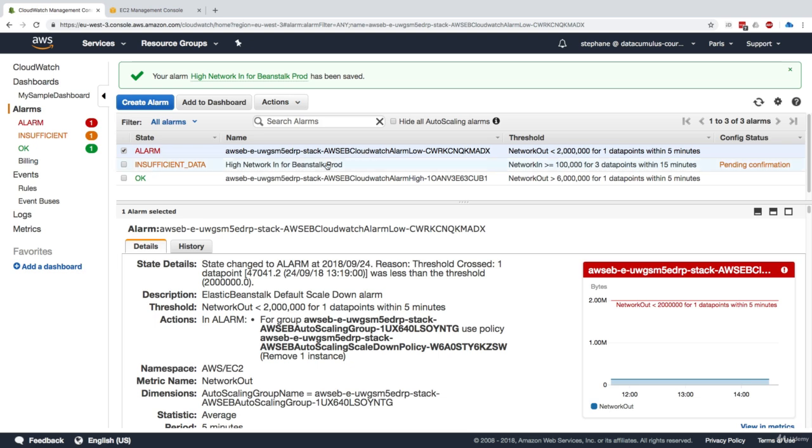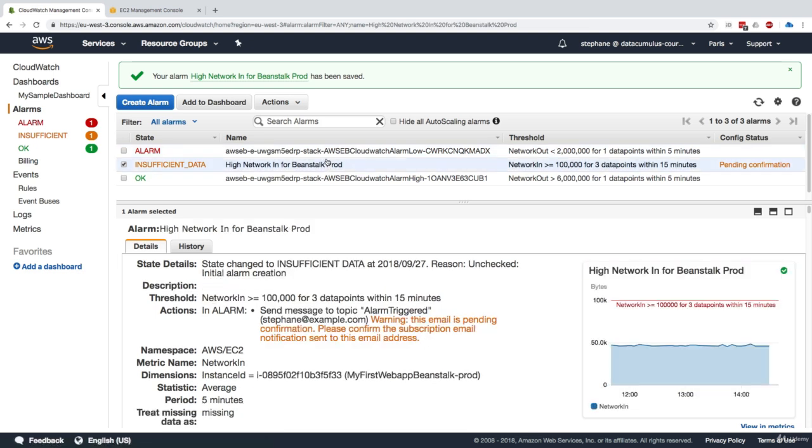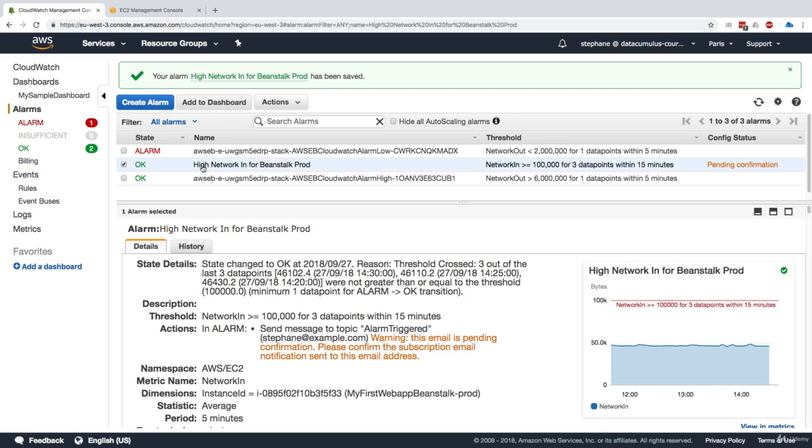And so here we see that so far we get this data point saying that there is insufficient data. So I need to just wait a little bit for this to become okay. So here we go. Now it's okay. So because it found all the data. And so it turns out that because my blue line right here is less than my red line, and has been the case for 3 data points within 15 minutes, then it's going to be okay.